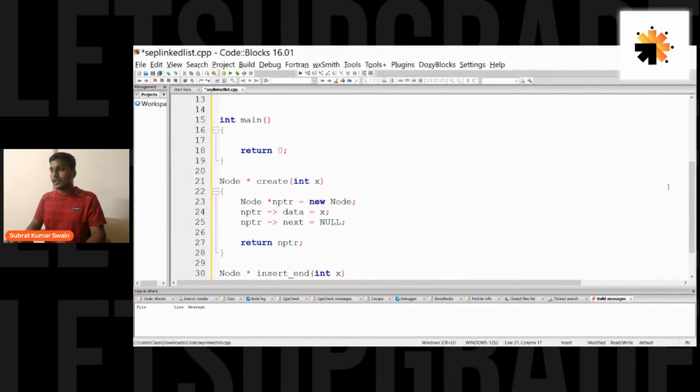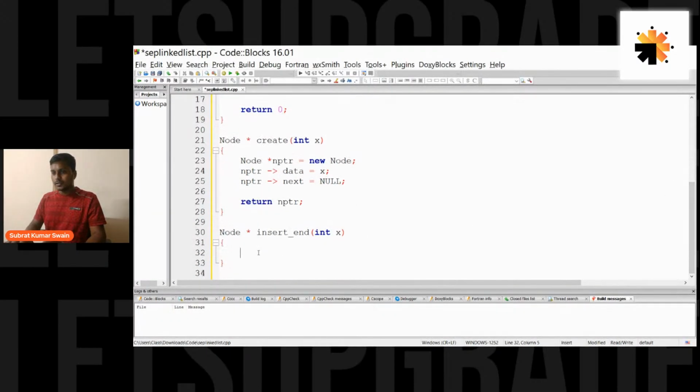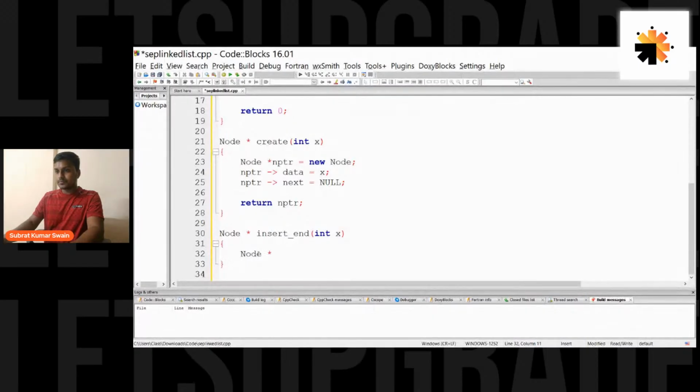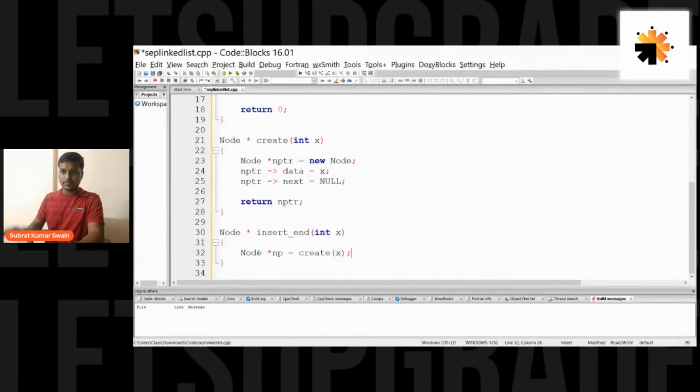Okay, so whenever you want a new node, let's say here, obviously this is the insert end function, so I want to create a node first, and that node I need to insert at the end. So whenever you want to create a node, you can just call this create function by passing the data of the node. That's it. Whenever and wherever you want to create a node, just call this create function by passing the data of the node. X is the data of the node. So your node is created.